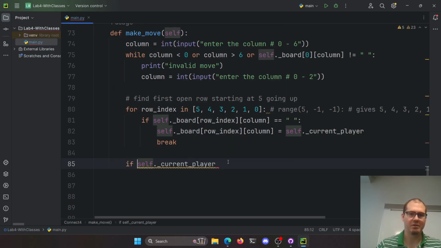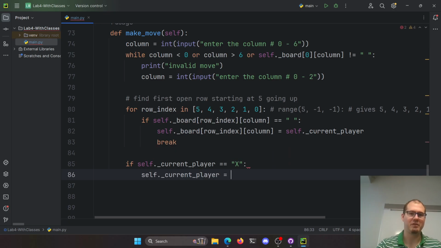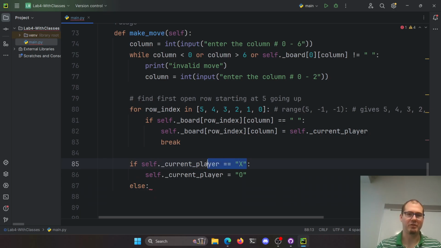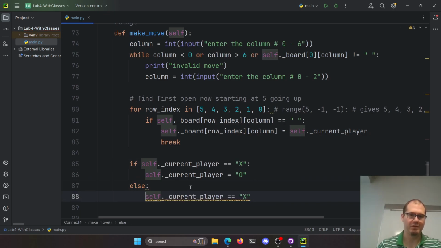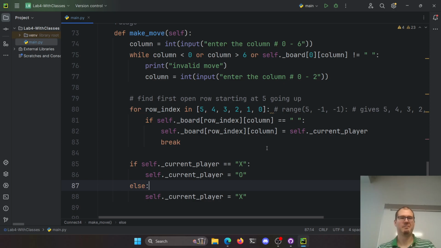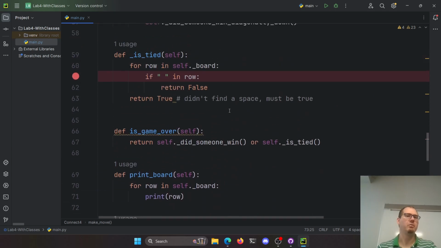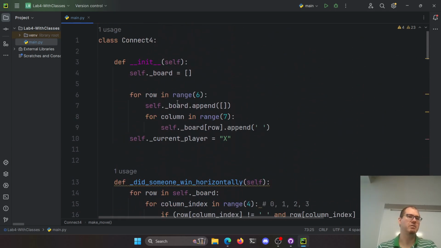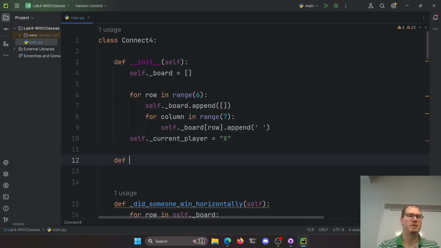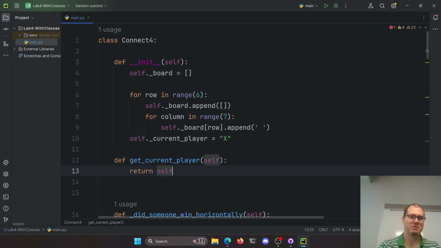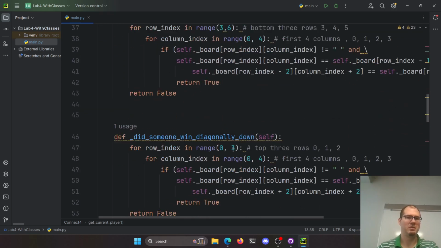So if my self.current_player is equal to X, then self.current_player is equal to O. Otherwise, self.current_player equals X, right? Oops, go down the line. Right, we can change the player ourselves and make moves. It always changes the current player. So things we might want to add: a get_current_player. We could if we wanted, right? It doesn't hurt to do that. Define get_current_player, return self.current_player. Right, we could do that.